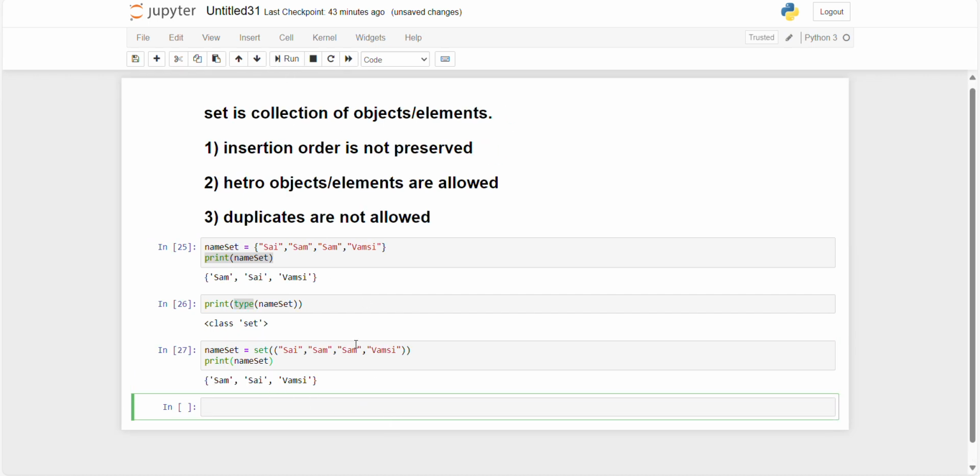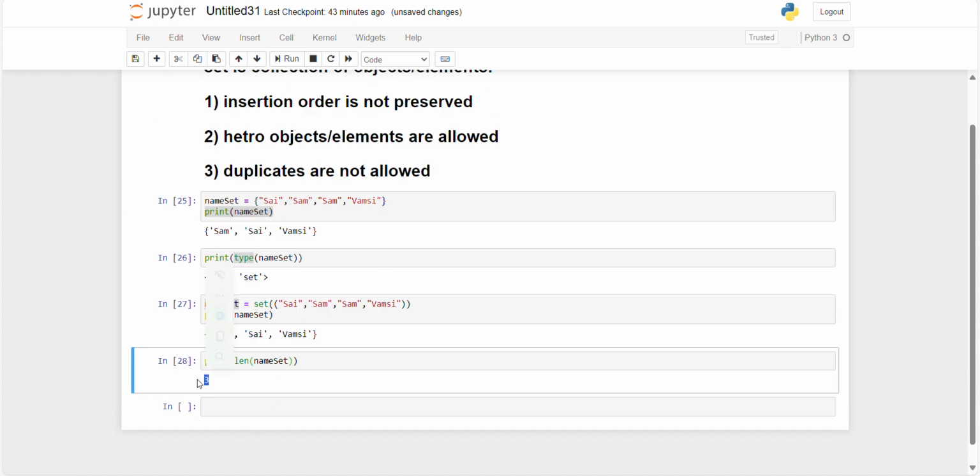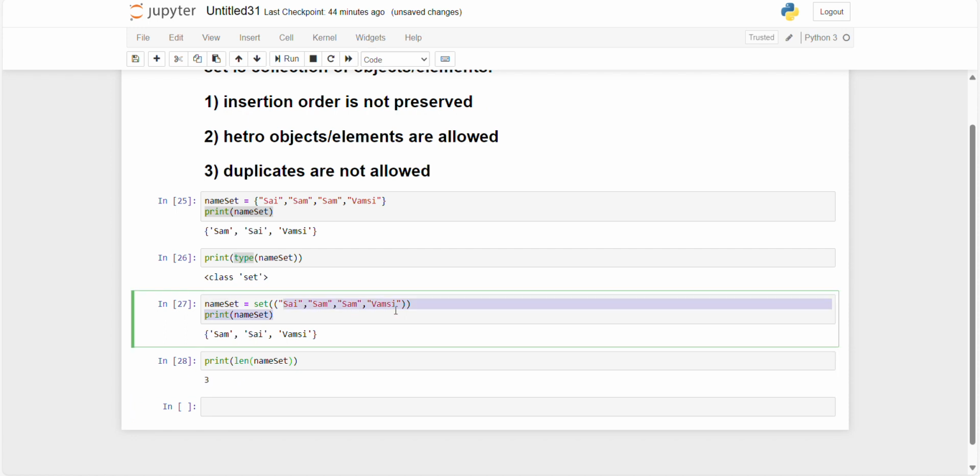Now I want to check the length of this name set. How can I check? By using the len function. We already have the len function here. So you can print it and see how many elements are there. We inserted 4 elements, but it accepts only 3 elements. That means the length of this set is 3.